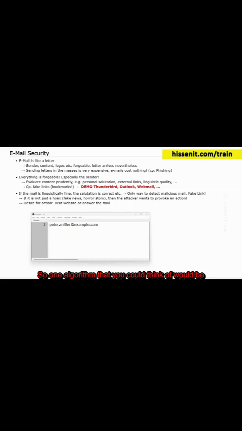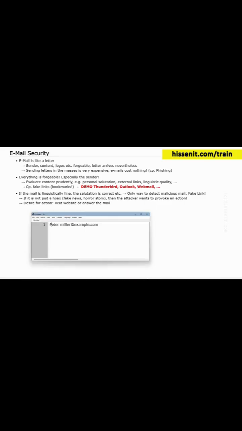peter.miller@example.com. So one algorithm that you could think of would be that an attacker scripts to eliminate the dot using a blank and then putting the letters into uppercase and just remove everything after the @ and so your real name would be available. So you could just put in a hello Peter Miller, so the salutation would be correct magically. And as I said, the sender could be manipulated, so the only way for you to detect that this is a malicious mail would be to detect the fake link.